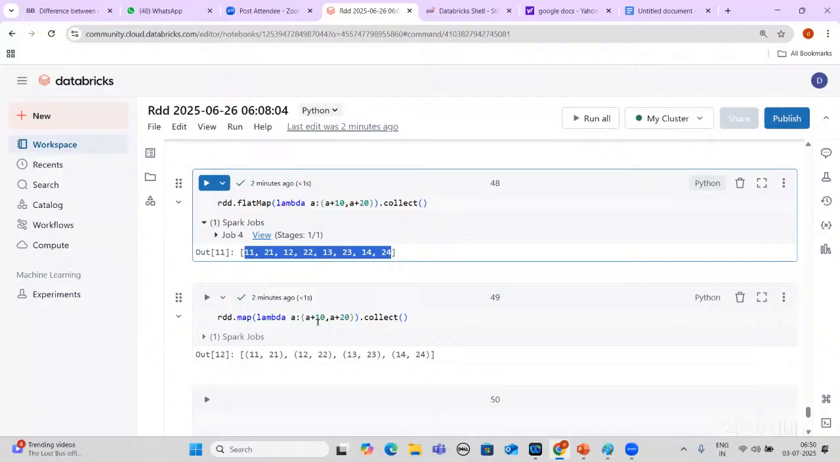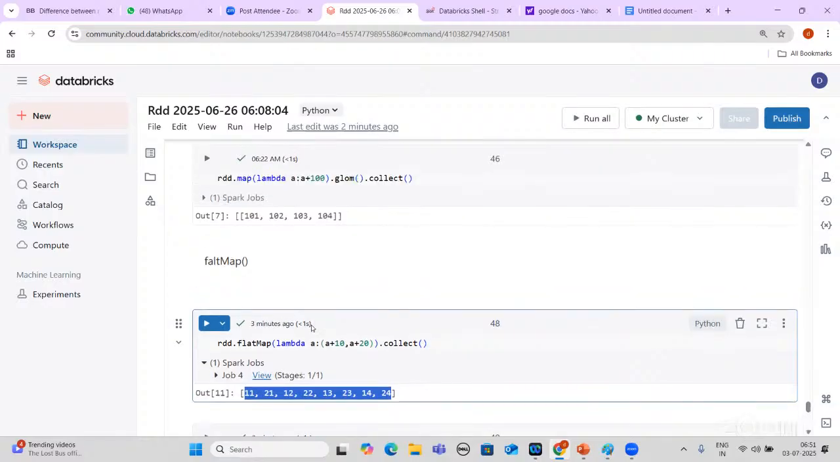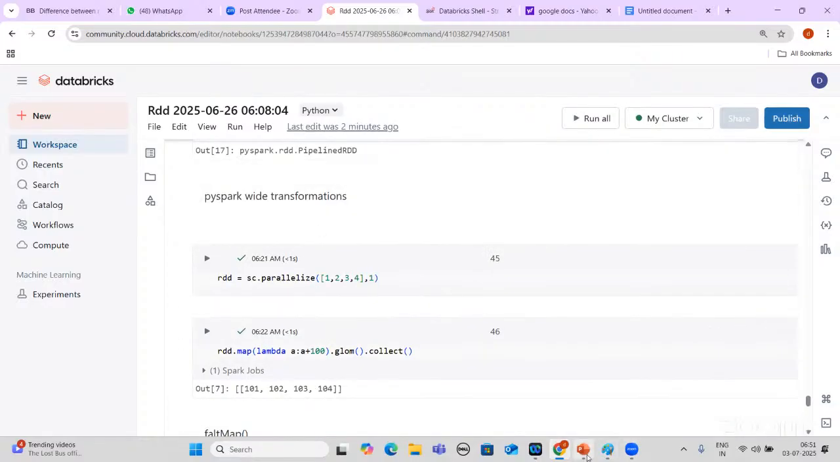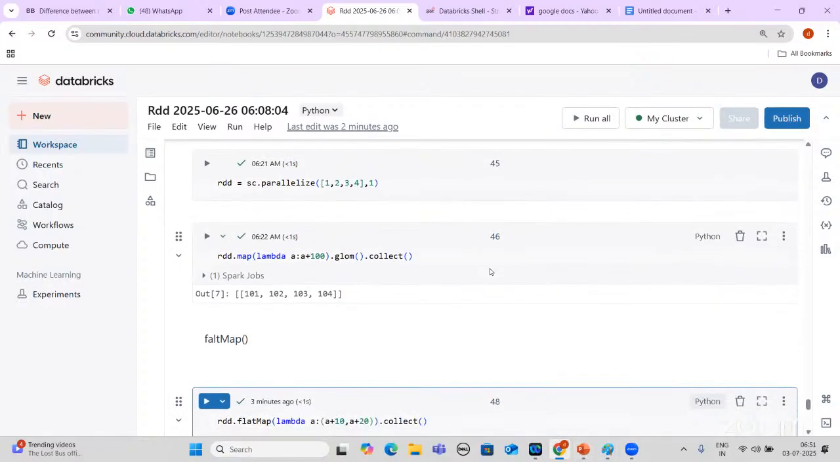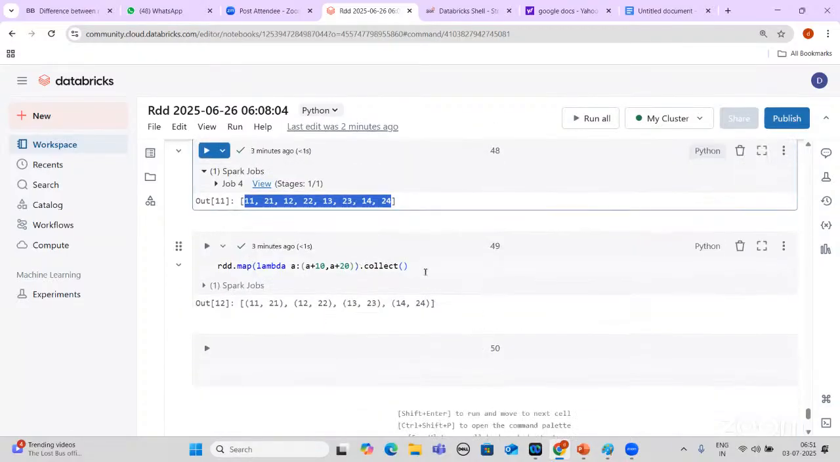So 1 is taken here, and 1 plus 10 is 11. Then it will come here again, 1 plus 20, it will come here 21. So it is making one set. And next one, wait, I'll show you in Paint. Do you understand, or shall I explain it deeply? I'll show you in Paint if you want. Yes.